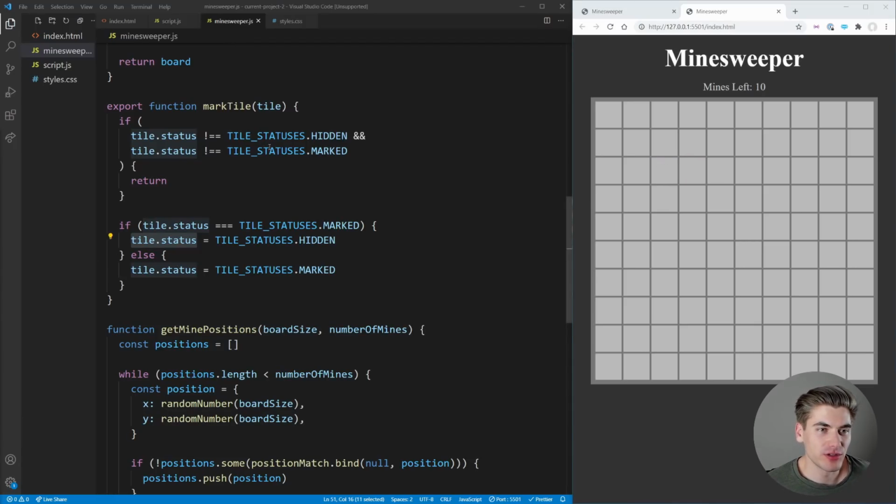Now, the final thing I want to do is, when we actually mark a tile, change the number here for how many mines are left, because if you've marked a tile, that means you're saying there is a mine at that location. So I want to remove 1 from this number. And if we unmark something, I want to add 1 to this number.